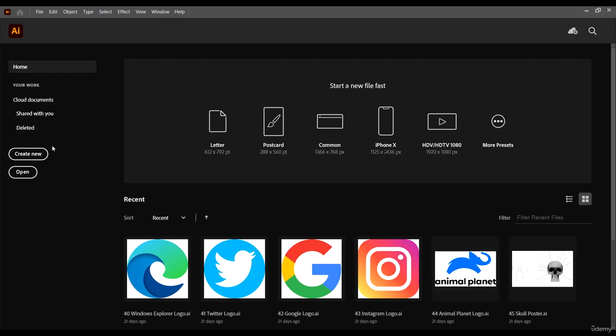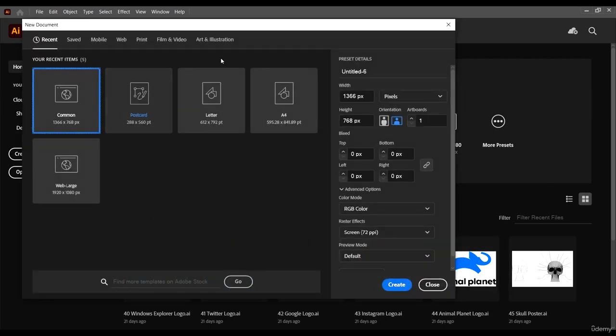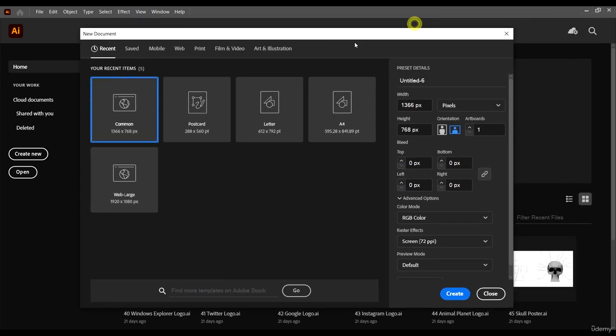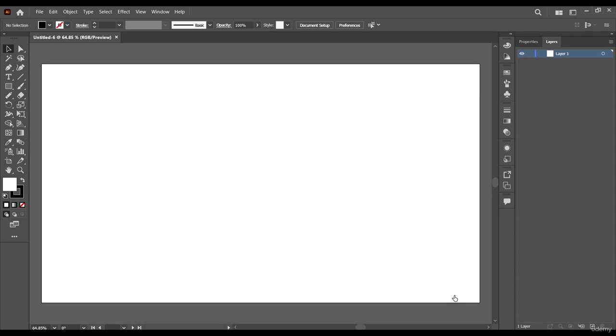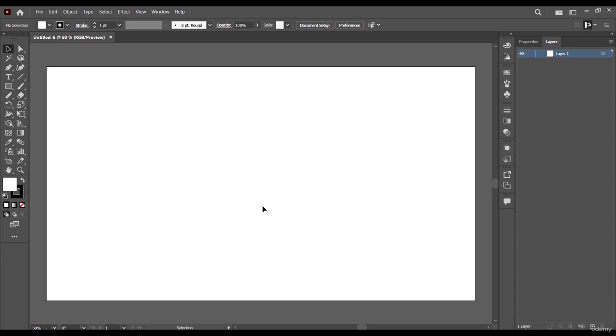So what am I going to do now? I'm just going to create a new document, okay? And then I'm just going to choose this common one, okay? Now the size is 1366 pixels by 768 pixels, okay? And then the color mode is RGB. Okay, we have RGB, we have CMYK. The color mode is RGB, and then I'm just going to click create, and this is now our file.